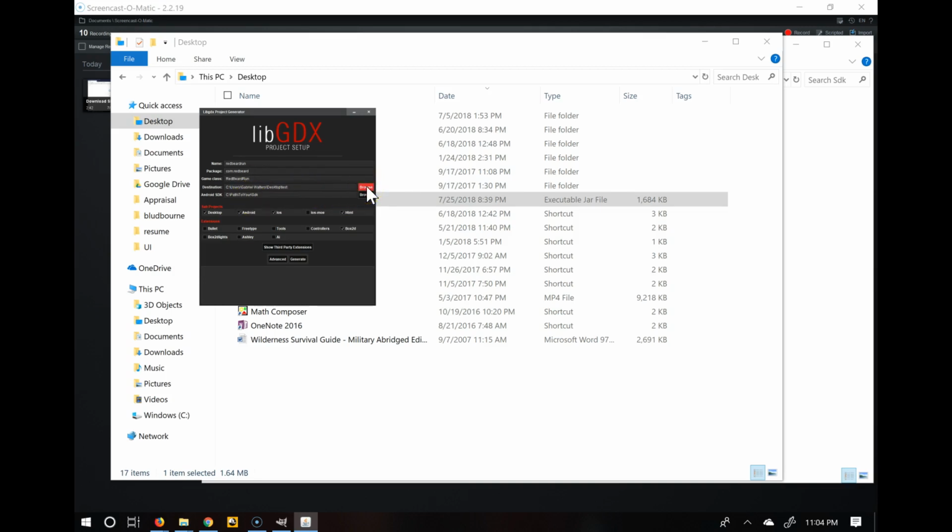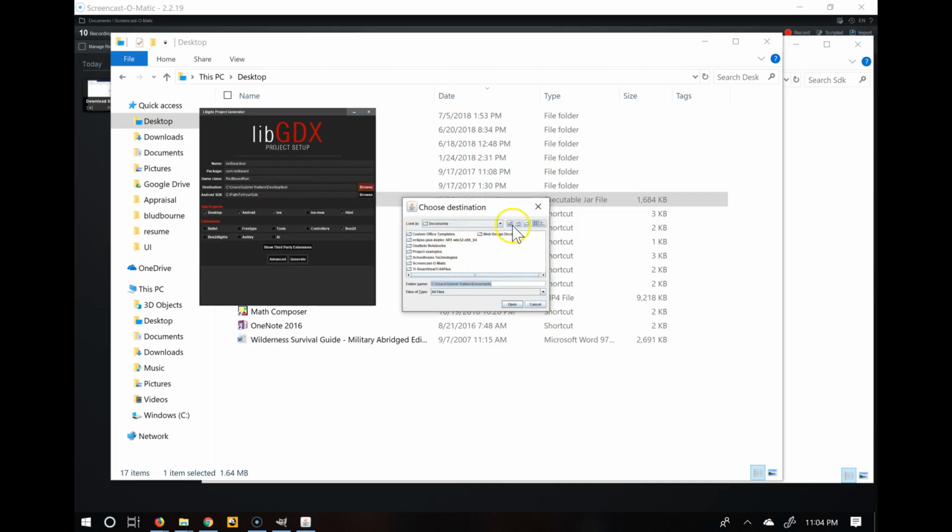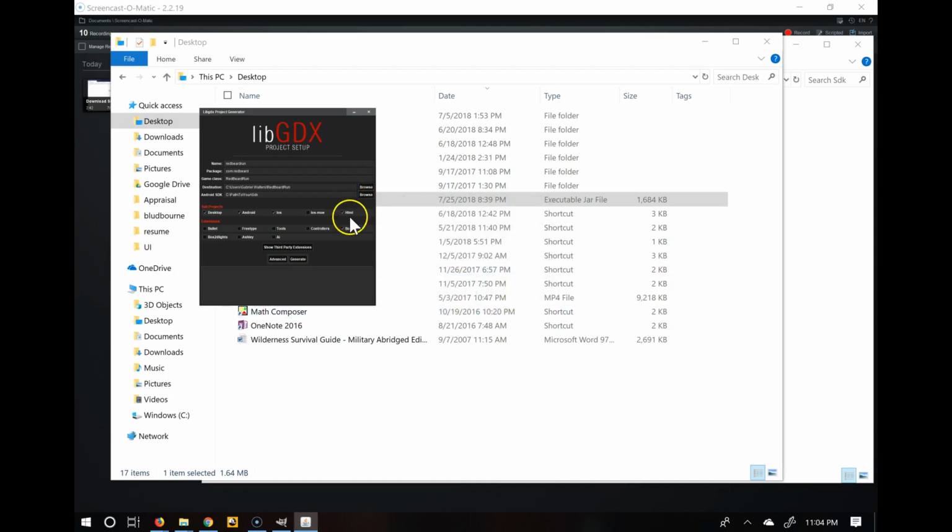Now we got to give it a destination of where we want that whole package to reside. I want it to be on my desktop. You might have an asset folder or something. On my desktop, I actually want a new folder, and I'm going to call it Redbeard Run, and I'm going to go ahead and open that. That's where I want it to save everything that I create.